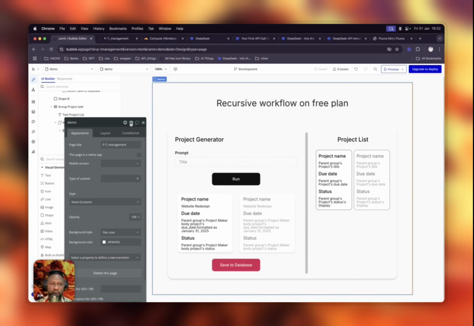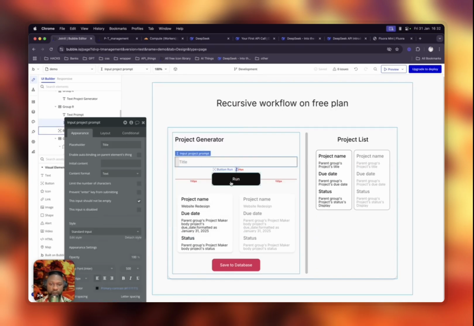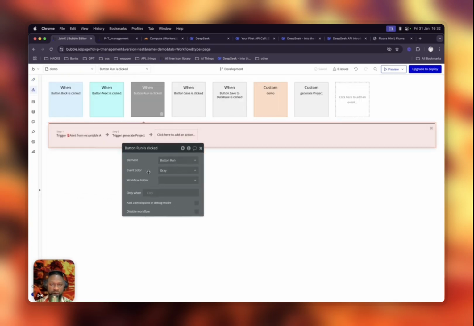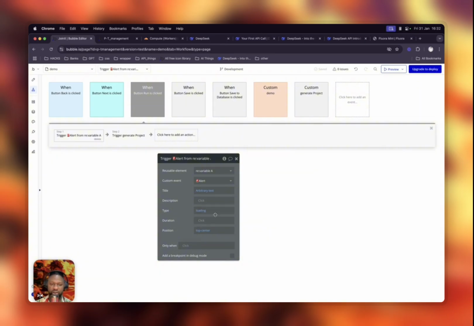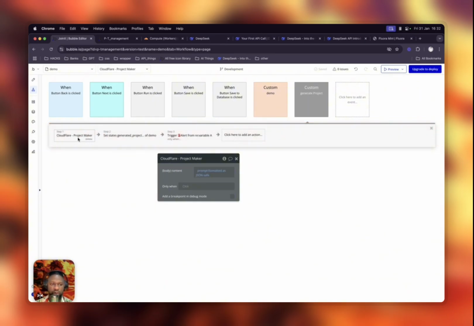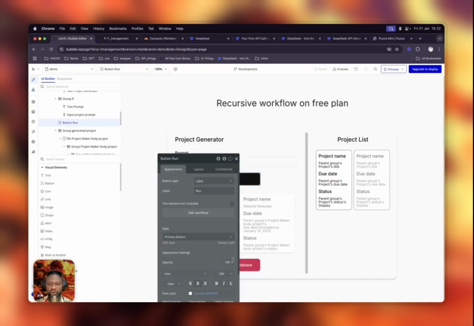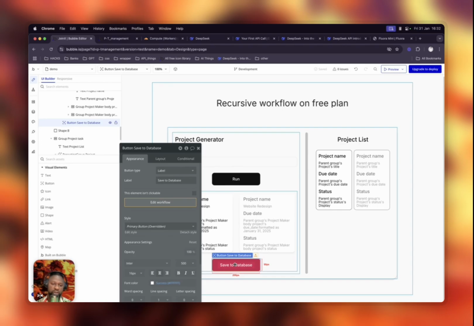I will show some things whereby I have generated project, which is the created project, which will be the project that we create and display in this repeating group. Then we have generated project, which will be saved in a custom state from OpenAI. If you click on run, I've already set up some things whereby it shows an alert and then it generates this using the Cloudflare Worker, and then we store the generated projects in a custom state called generated project.